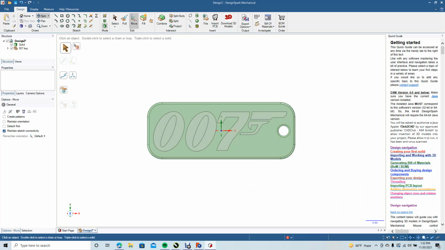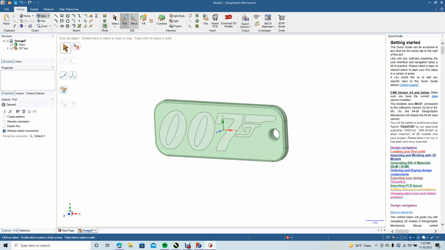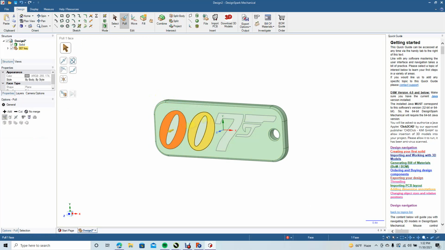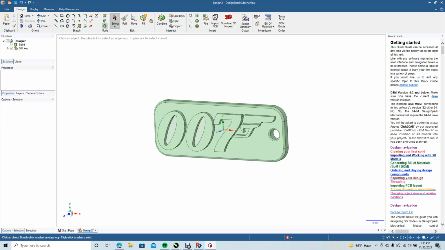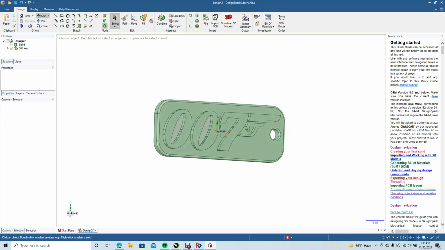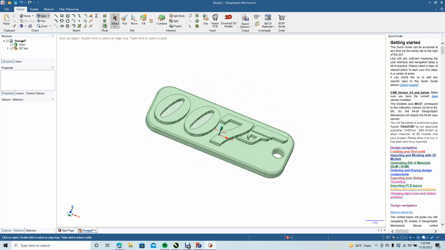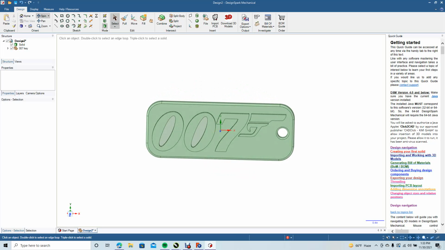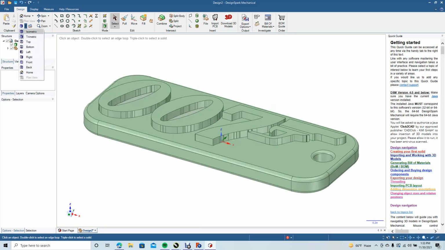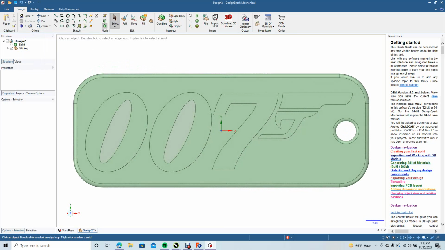We're going to go ahead and spin this. Going to go ahead and select pull. We're going to select everything that we need to pull. I just want it to be a little bit like 0.09 in extrusion. Okay, now we'll go ahead and spin this. Okay, this is going to be our keychain, our 007 keychain. We'll go ahead and go to top view. Okay, there's our keychain.